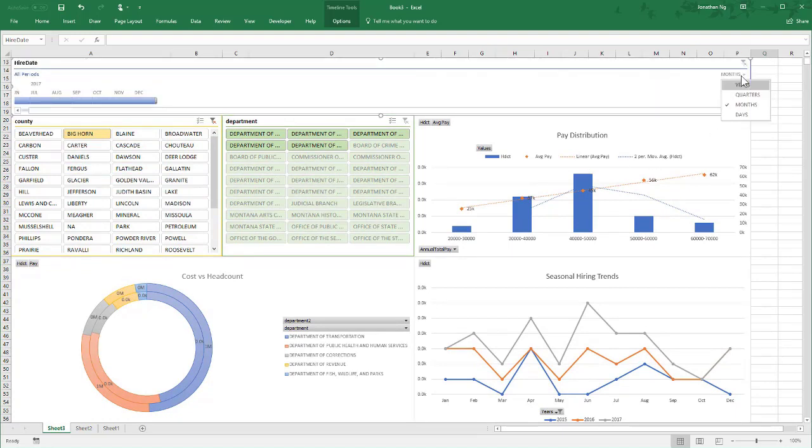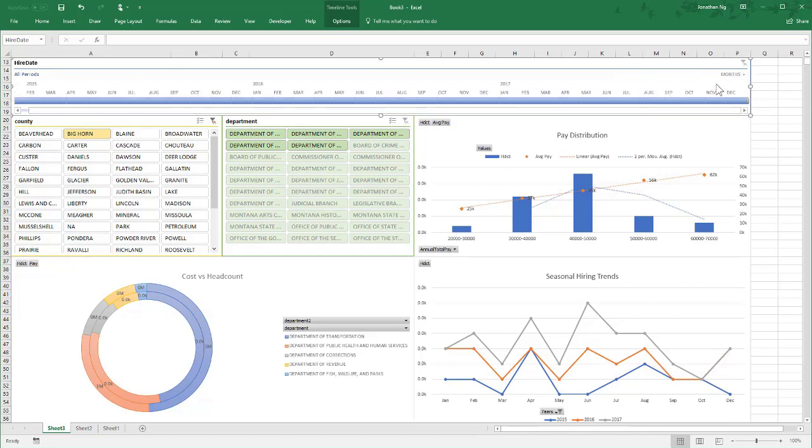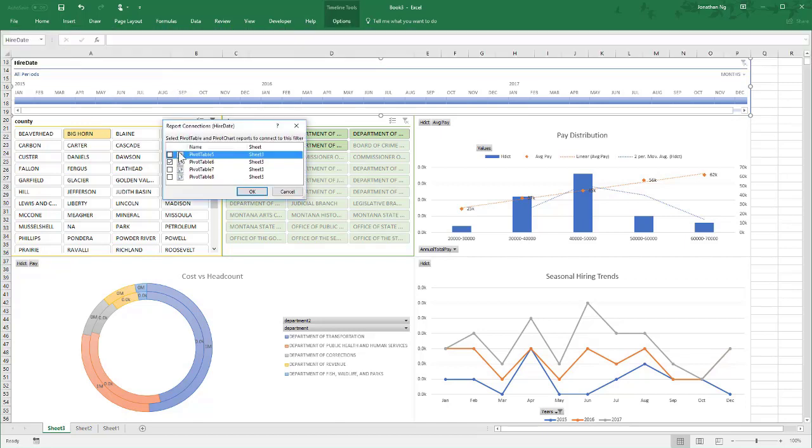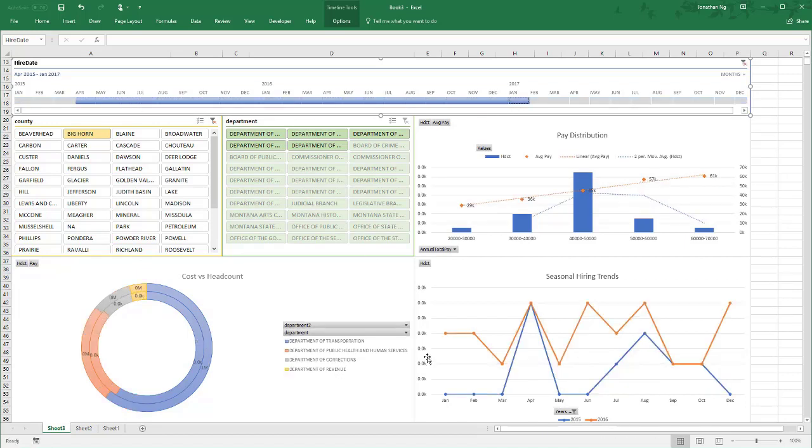And here we have this little drop down option for whether we want to view this by years, quarters, months or days. So I think this looks pretty good here with the months and years across here. And as with all the slicers, we just need to make sure that we update the report connections so that it applies to all of our pivot tables. I'm going to go ahead and click OK. And now every time I make a date selection here, it updates the data accordingly here.